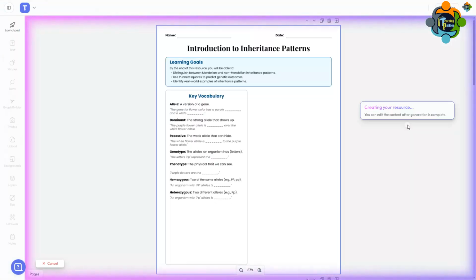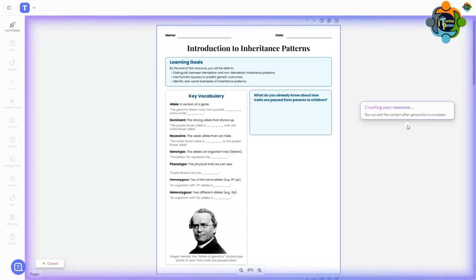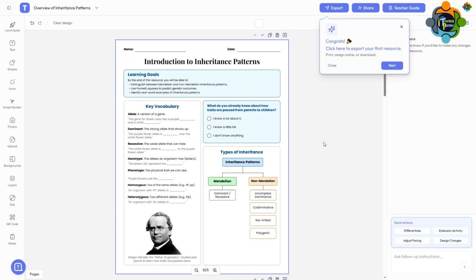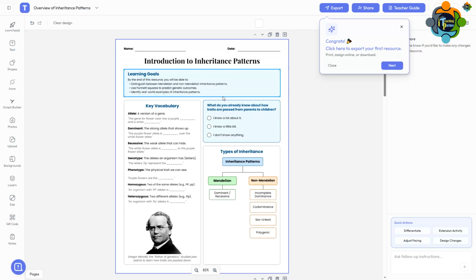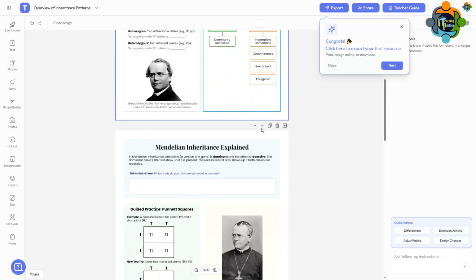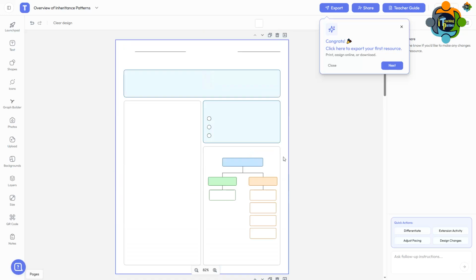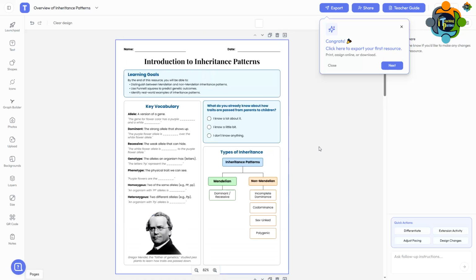Wow, you can see here a very personalized independent practice sheet with learning goals has been generated. Look at the quality of this independent practice worksheet about inheritance pattern. You can see the vocabulary, you can see inheritance chart, self-assessment, application task. I never see any kind of AI which can generate such precise and quality standard work.